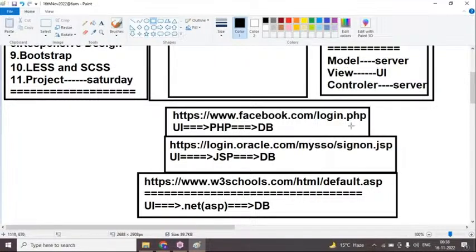Facebook, Oracle, W3Schools, all are using URLs to interact with the server page. The server page is always interacting with the database. These are all important for every program: front-end to server, server to database. In all programming, this is very important.